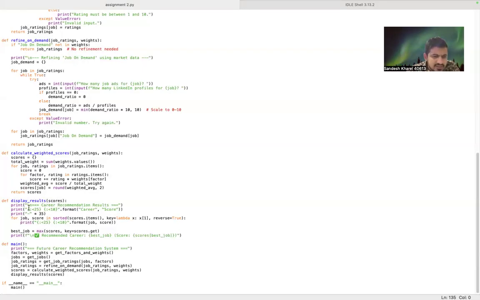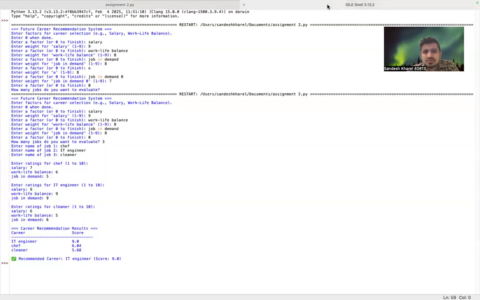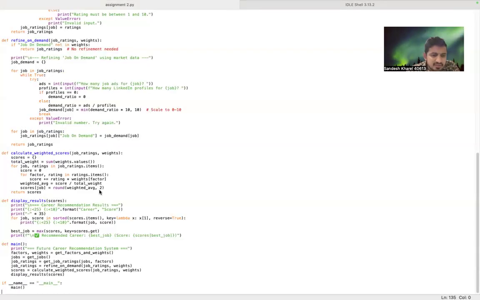And this display result function shows the final score, and it recommends the job with the highest score. Here it recommends the career IT engineer, as this score is highest. So that's my code for assignment 2, which I could not answer maybe in assignment 1. I could not answer some of the people's questions. So that's all the functions do here.